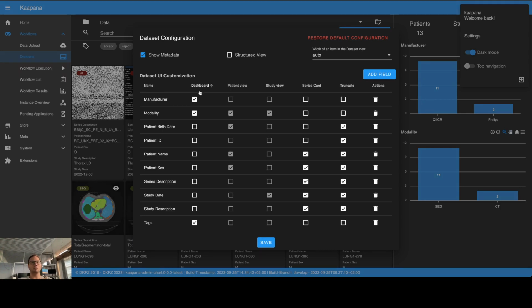Then we have this column here, which indicates, okay, should the certain field or tag here be shown on the dashboard? And the dashboard is here on the right side. For example, manufacturer should be shown. This is this chart. Modality is this chart. Tags is not shown because there are no tags apparently so far. Let's skip patient view and study view for now.